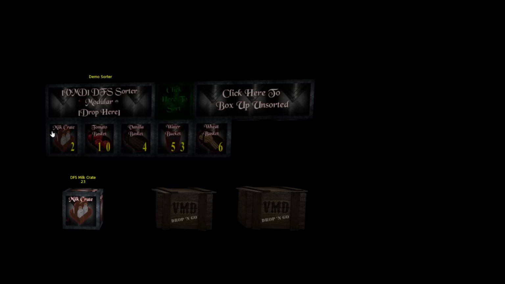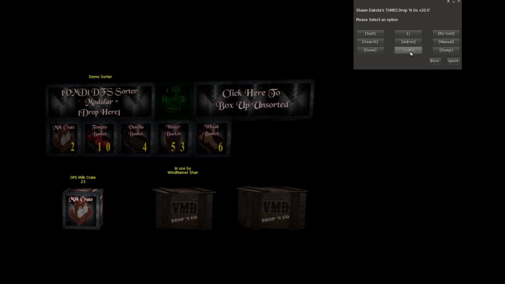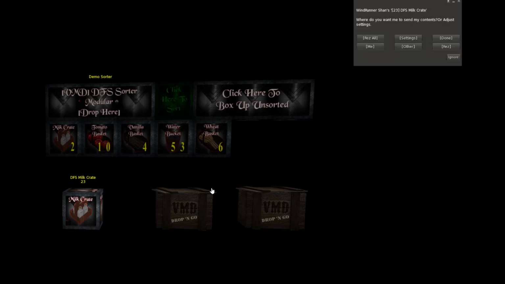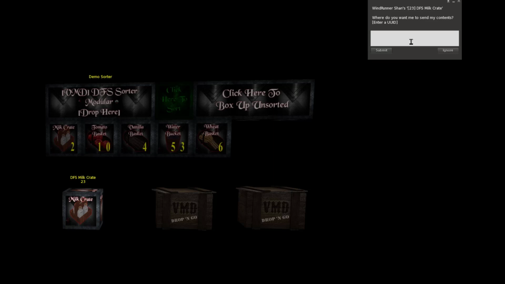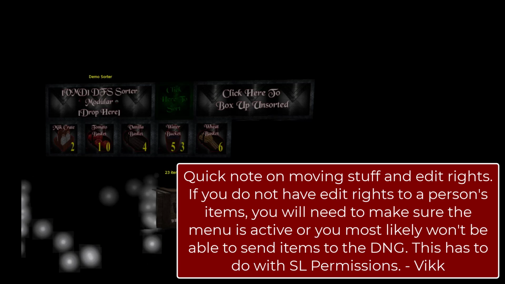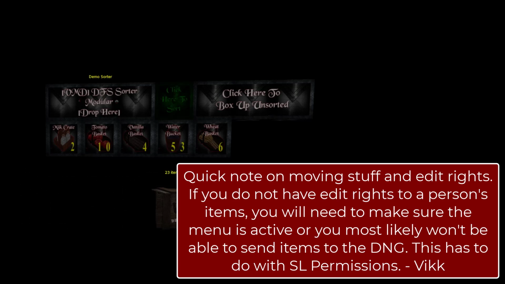Now, what if there's not a crate that exists? So I know that in all of Sean's sorters, he does not have milk crates in there because we took them all and they're right here. So again, I'm going to get the UUID of Sean's Drop N Go. And again, it puts that in local chat. I'm going to copy it. And I'm going to move these cartons of milk into Sean's Drop N Go.